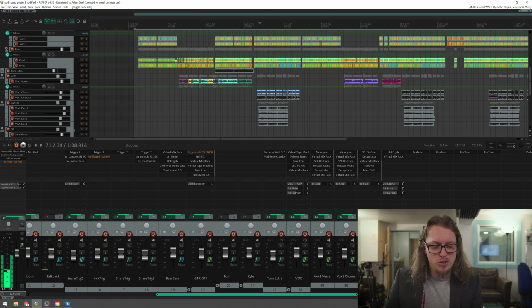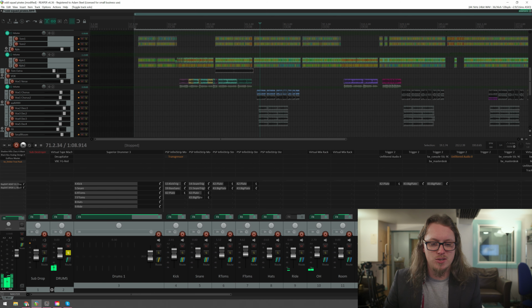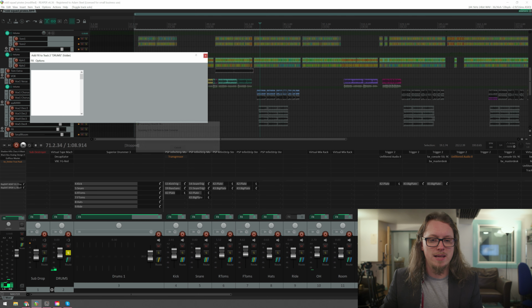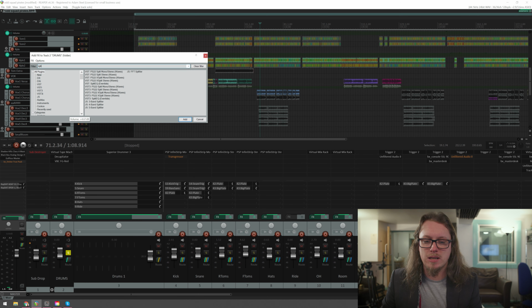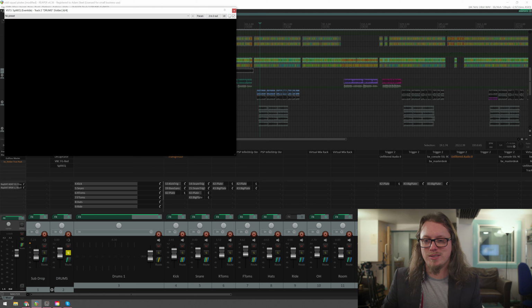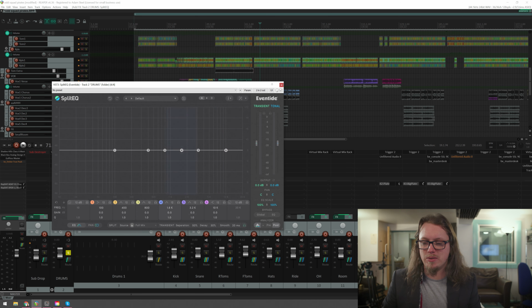So the next thing that I'm going to try is looking at the drums. I'm just going to slap SplitEQ on the entire drum bus because I can. Why not? And let's just see what happens.